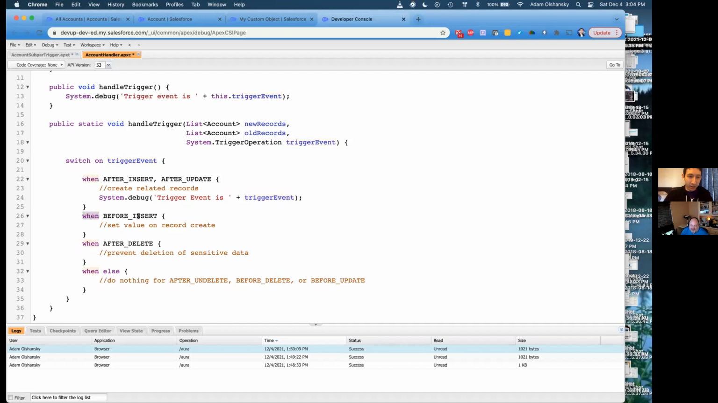Then we see basically all of our different whens. And then we see a when else. So if none of the previous conditions were true, just like else. So if we didn't have the switch statement, we'd have to do something like this, where we said, okay, if trigger event equals after insert, or trigger event equals after update.